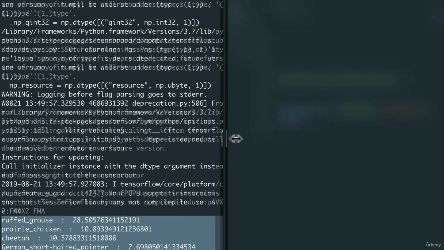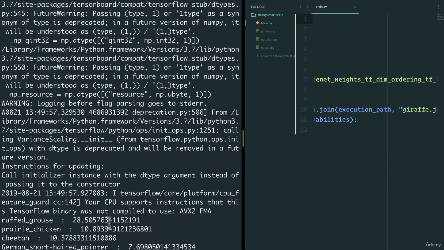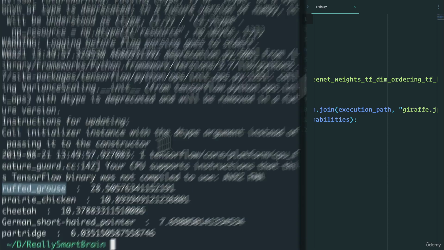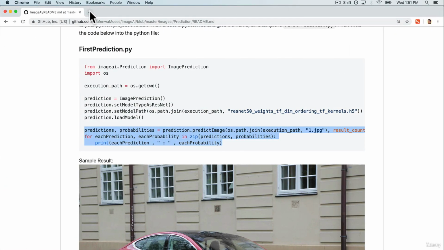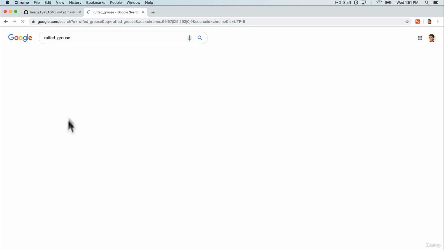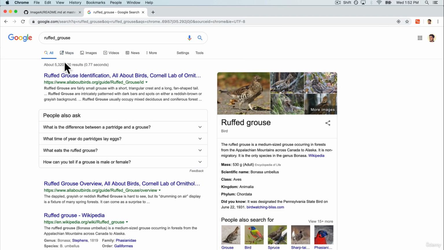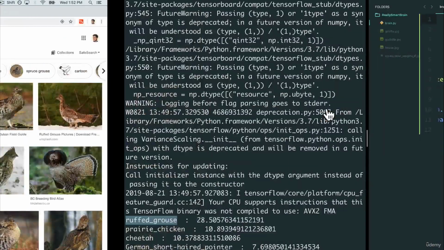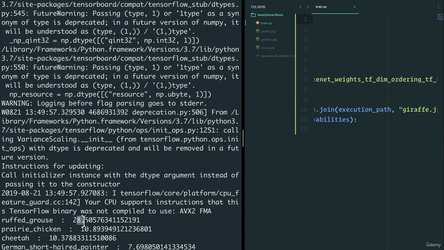Let's make this a little bit bigger. We get, it's not looking good. It looks like 28%, it thinks that this is a ruffed grouse. I don't even know what that is. Let's Google image that. A ruffed grouse. Oh, that's really funny. Look at that. So it thought that this is what the image was of, and it was 28% confident.